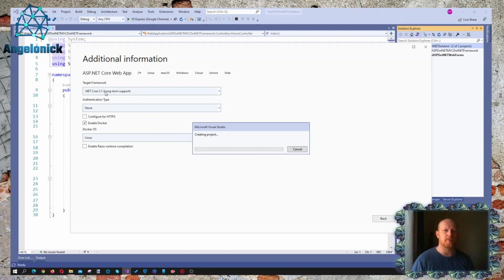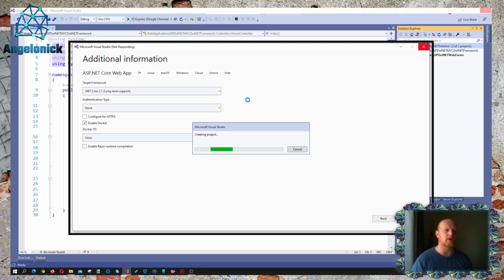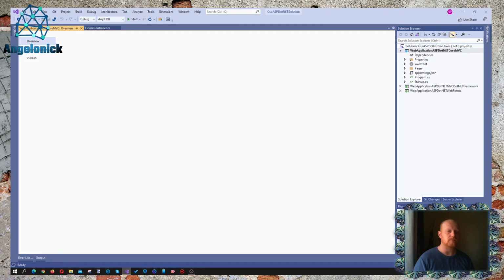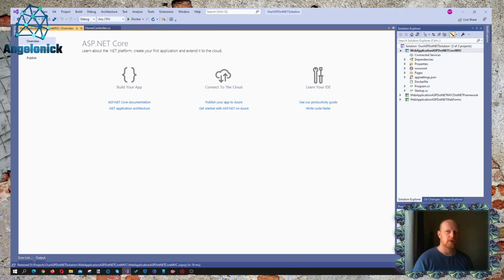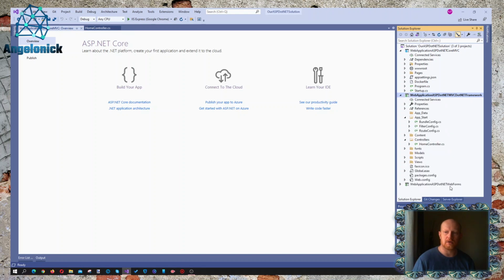So we enable Docker, Linux, which can also be Windows, and let's create the application in .NET Core 3.1. It's long-term support. You can also choose .NET Core 2, .NET Core 3, .NET Core 3.1. I mean, you can choose from the list. Okay, good. So what we have here is .NET MVC, because I don't care anymore about web forms.